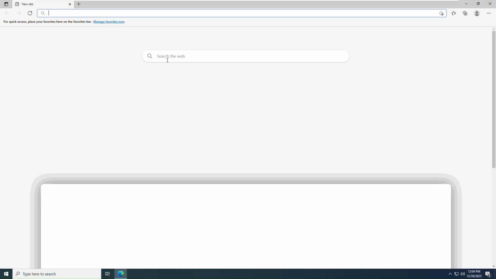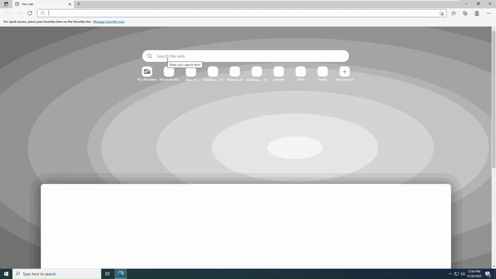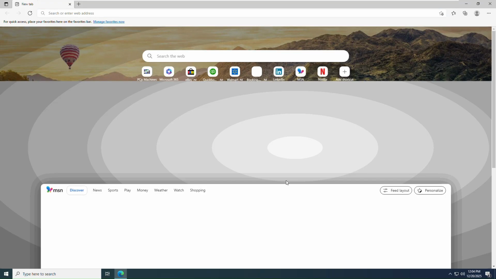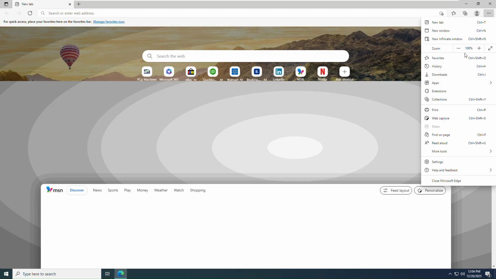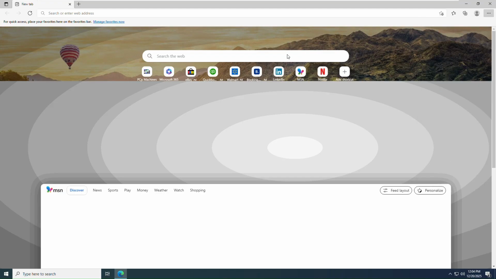I have a feeling this news is gonna start becoming a problem on Edge. So I think I'm gonna, from here, just modify this a little bit and go to settings for Edge, and turn off background and news stuff.